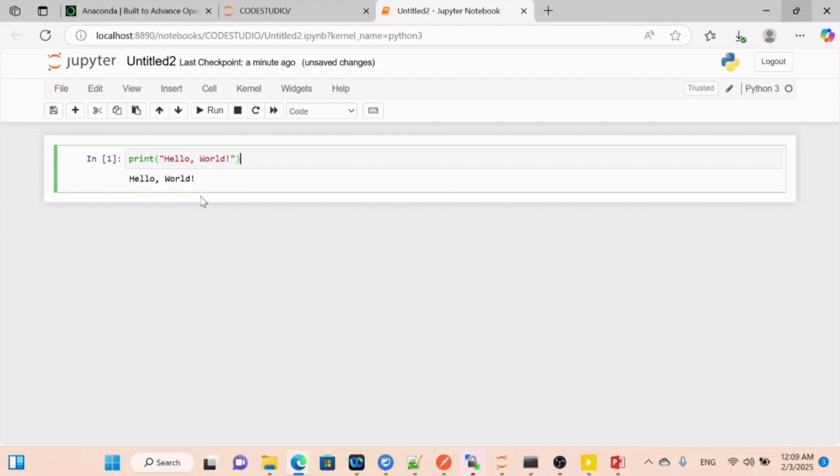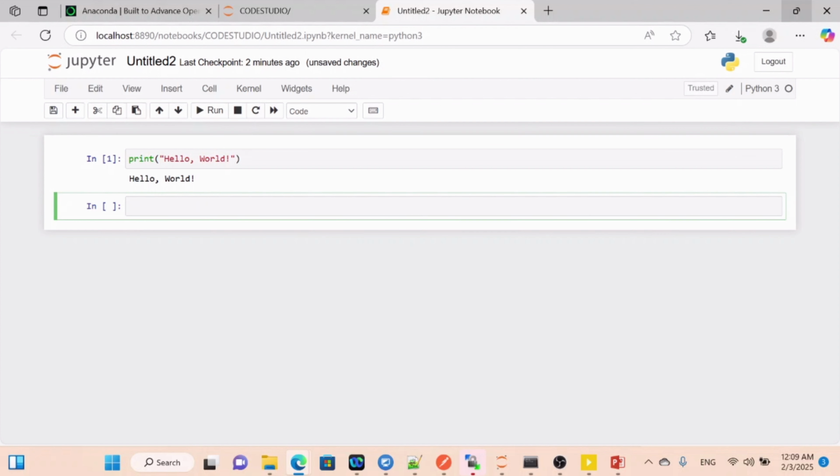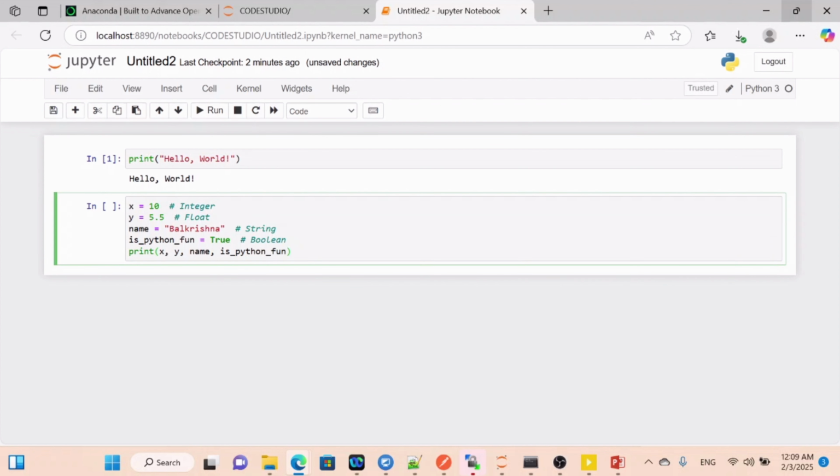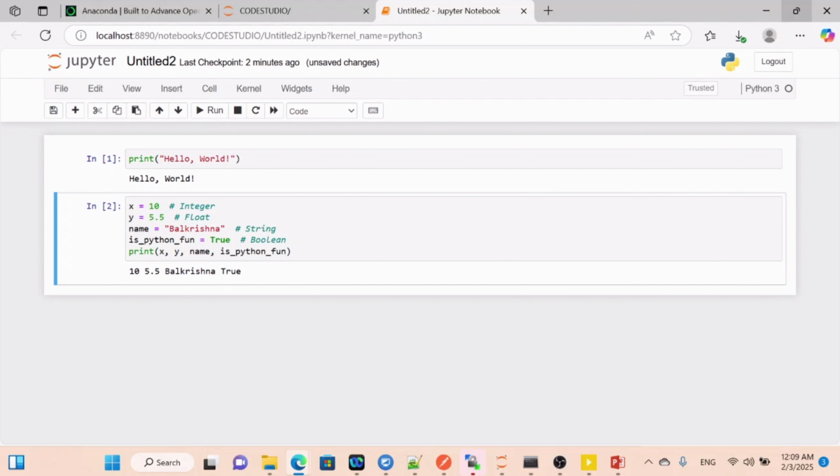Now let us see how to declare variables and use operators. Click on the plus sign to create a new cell, and here is the command to use variables and operators. This is a variable where I'm assigning 10. This is another variable where I'm assigning 5.5, which is a float type variable. This is a string and this one is a boolean type variable. Let us run and see the data. In Python you do not need to declare data types explicitly.